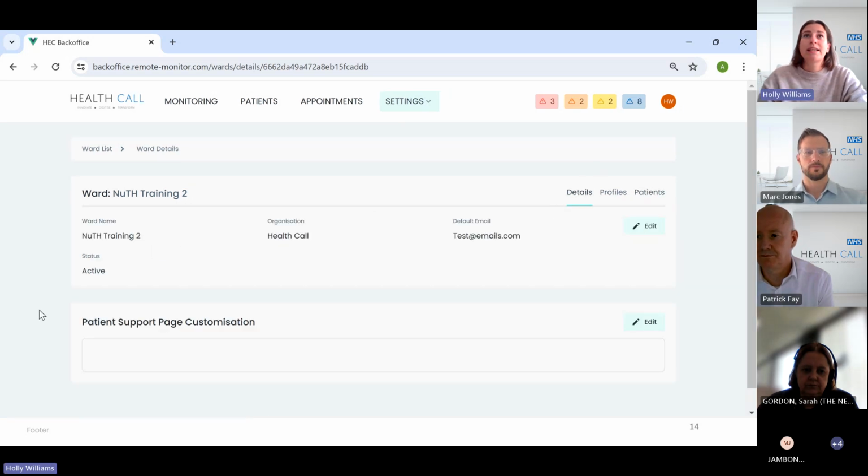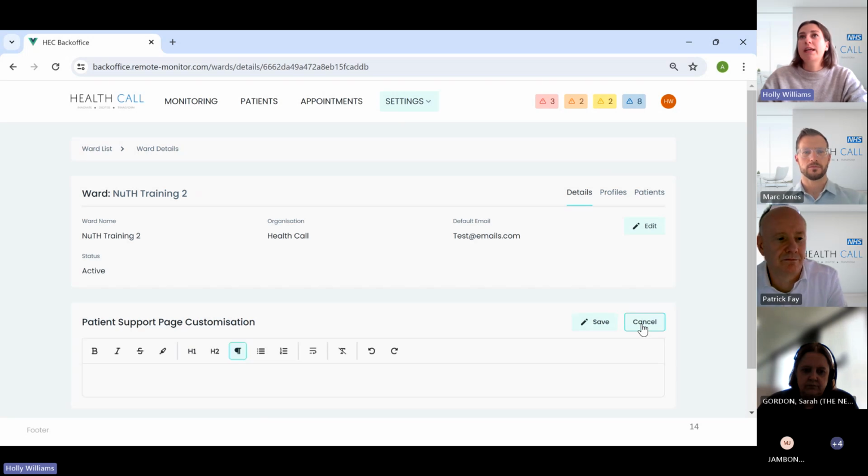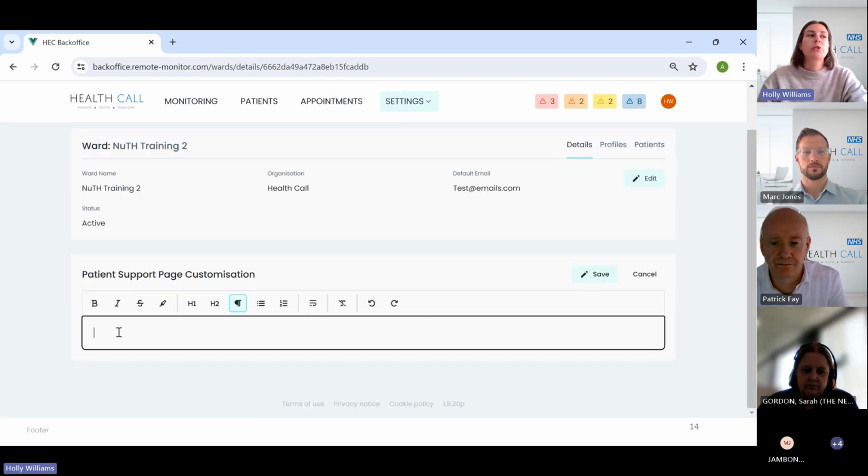If I go back to details, you'll see a section here, patient support page customization. It's blank for now, but if I click into edit, this is the text that a patient will see if they're having a bit of trouble submitting their readings. So the patient will have a patient app, and in the app there'll be a button that says need help. If they click on that need help button, the information that will pull through is the information from this box here. So it'll be ward specific.